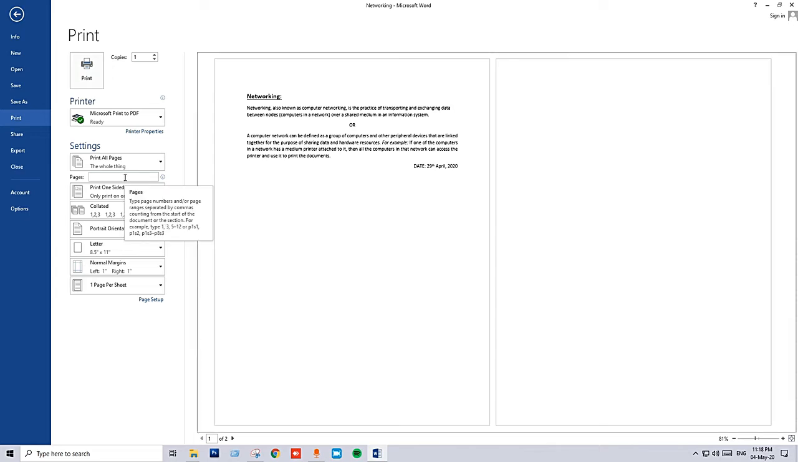We can simply type the page numbers using commas like 1, 3, that will print page number 1 and 3 but not 2. But if you want to print between page number 5 and 12, you can see on the screen we can type 5-12, which means all the pages will be printed between page number 5 and page number 12.